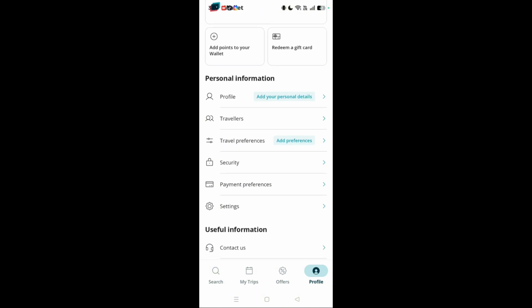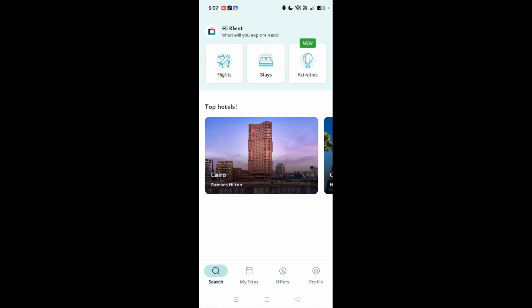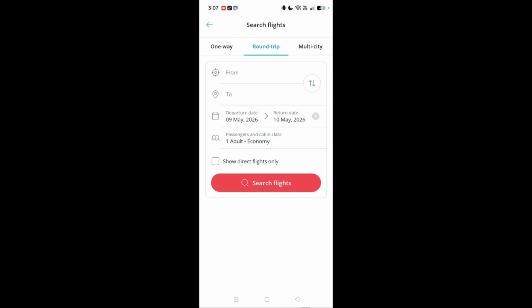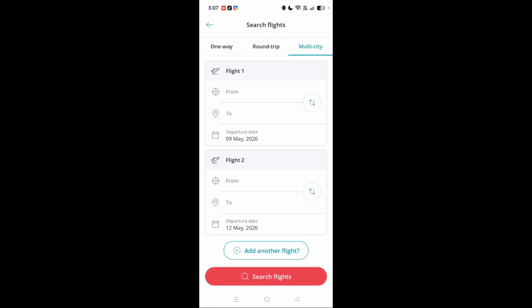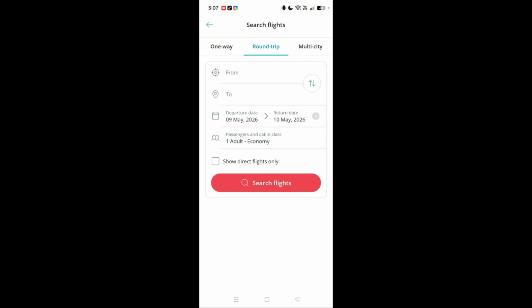Once we go back to search, now we're gonna book a flight. Click on flight right there. Search a flight. It will be one way, round trip, or multi-city. Multi-city is gonna have a lot of flights, round trips, back and forth. One way is just a one-way.